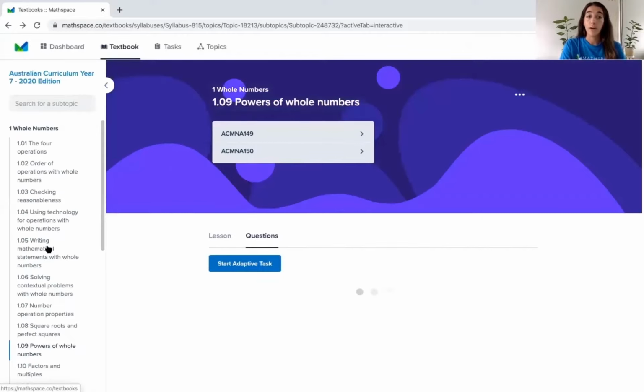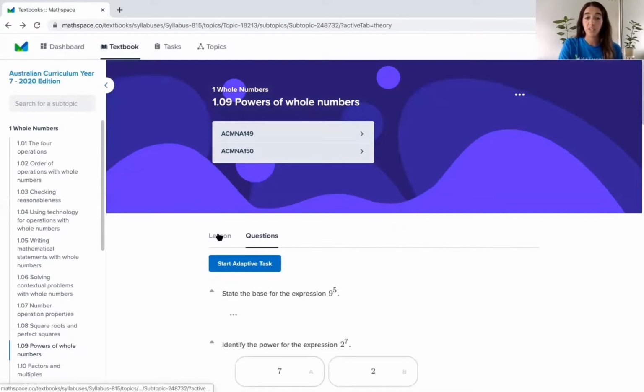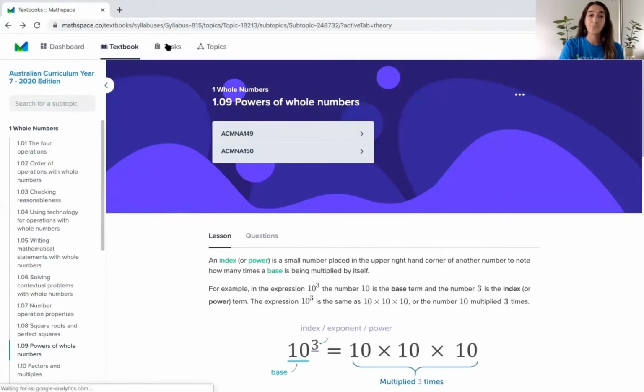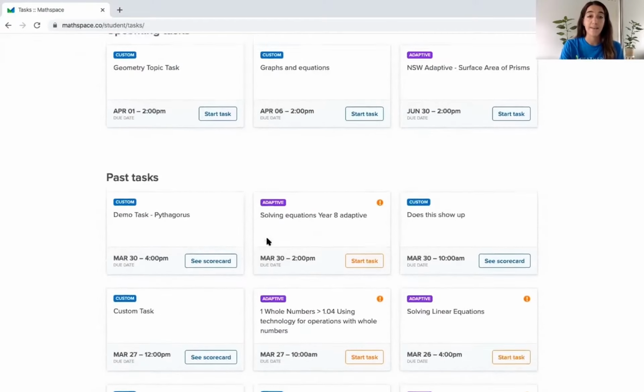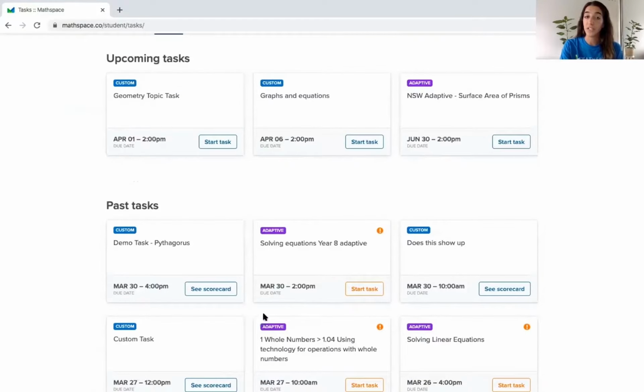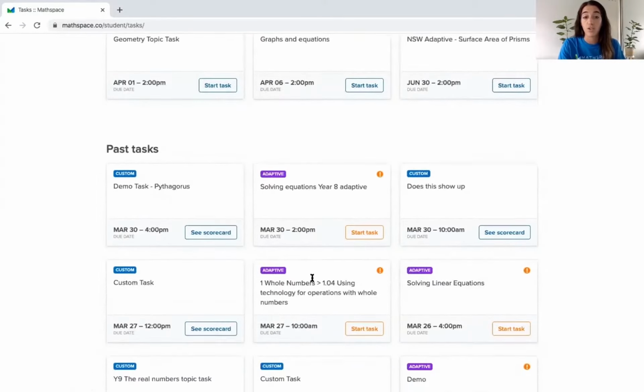All right, so that was all from the textbook. We were in the lesson and the questions page. Now if we click on the tasks tab, it's kind of like a filing cabinet of your work, another way for you to view your upcoming tasks as well as your previous tasks, and they're sorted for you here. You can see whether it was a custom task that was teacher generated or adaptive, maybe one that you gave a go on your own.